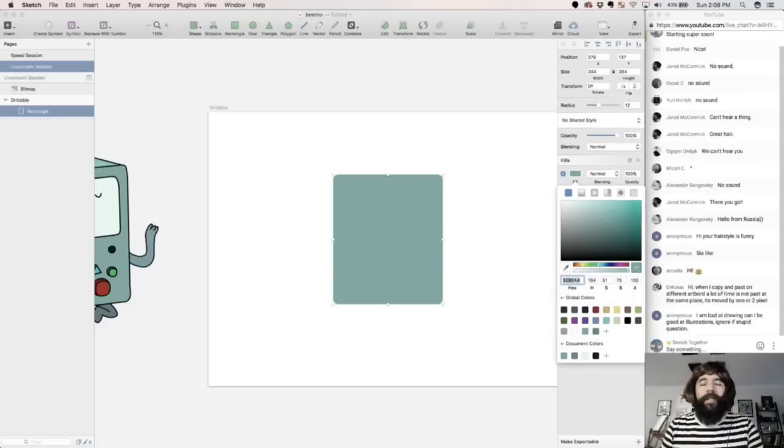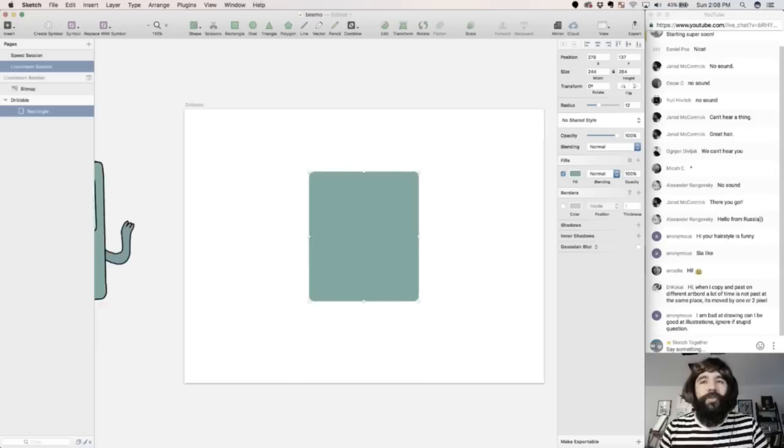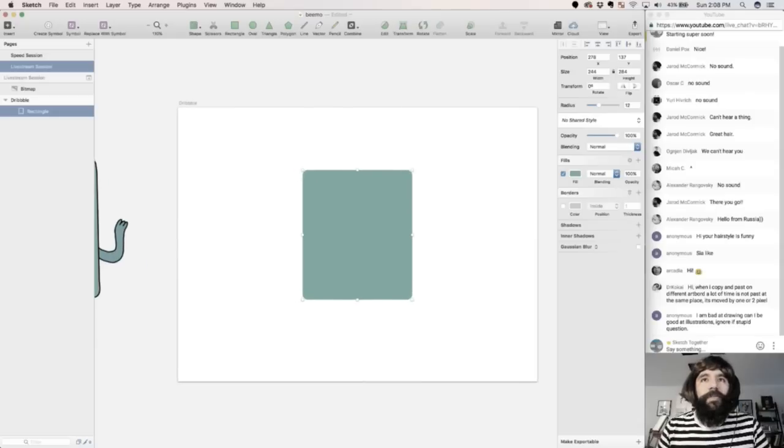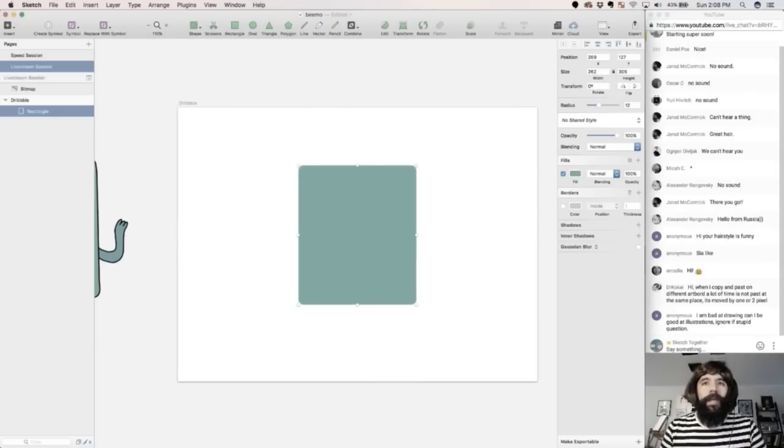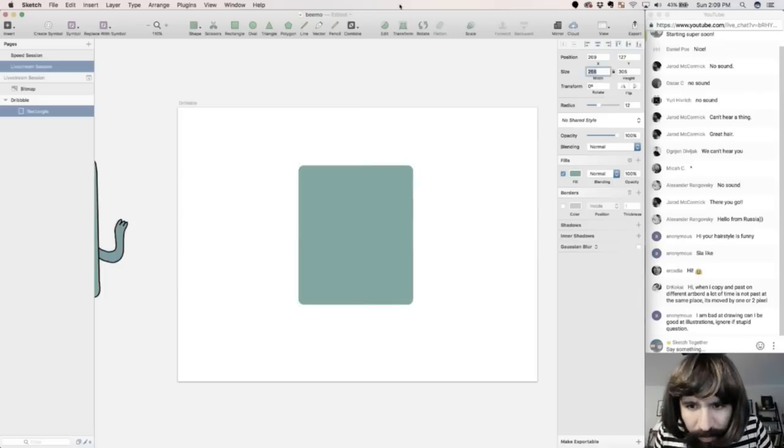So yeah, okay, let's use that color that we took from the real BMO. And let me do this a little bit bigger. There you go. And then I'm going to make the width of it a little bit lower. And there you go. I was wondering if you could see my, okay. Anyway, so here you go.